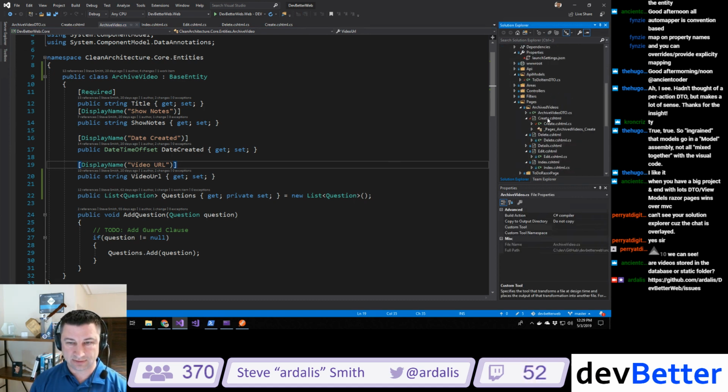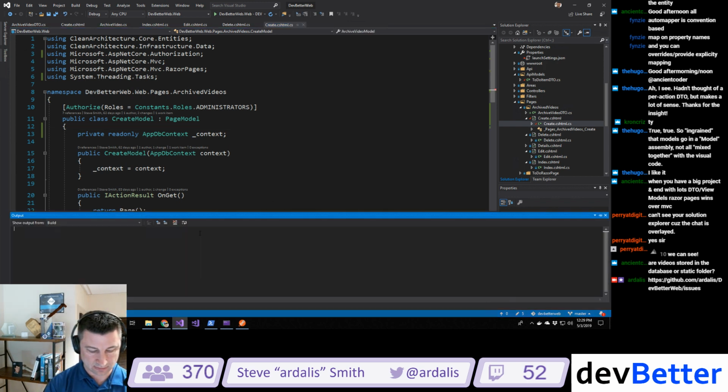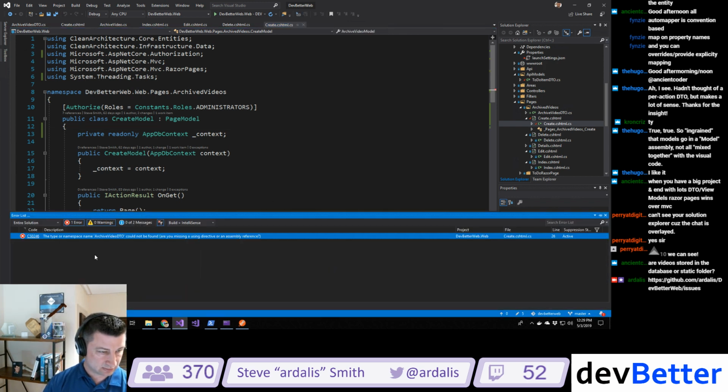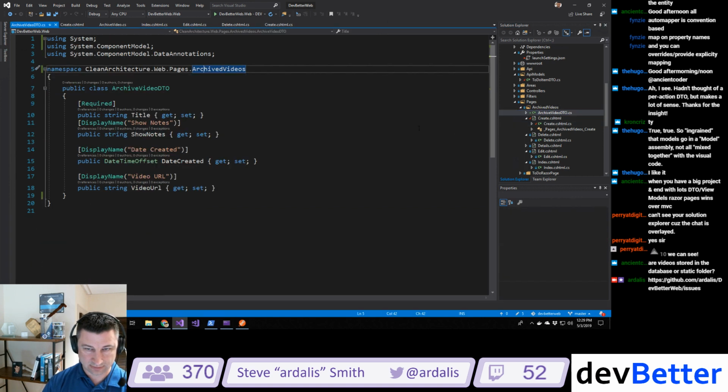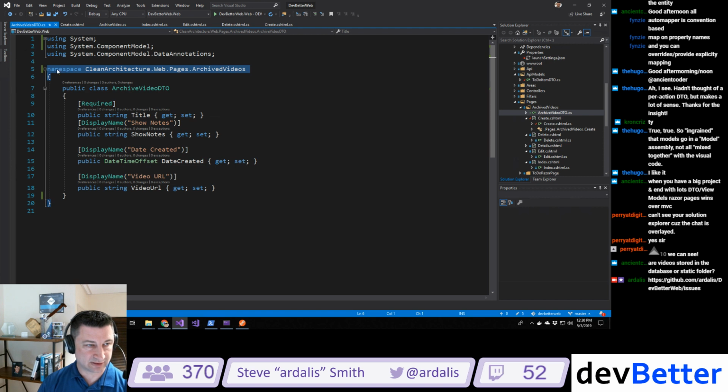Let's return to the crazy question, why this is not being found. I don't have any other errors. All I did was move this thing. It's public. It's in the same namespace. Copy that namespace. Oh, it's not the same namespace. Look at that. Clean architecture. That's why.